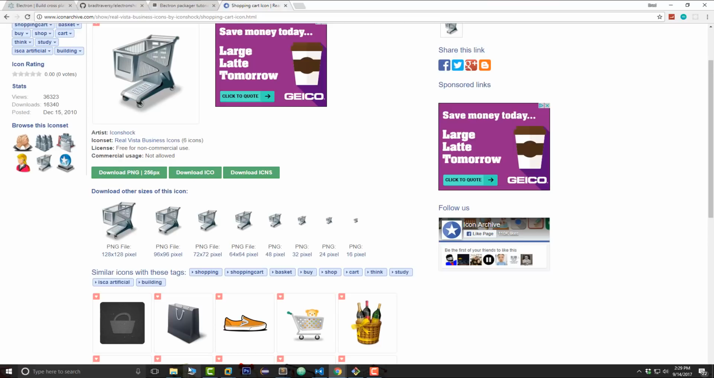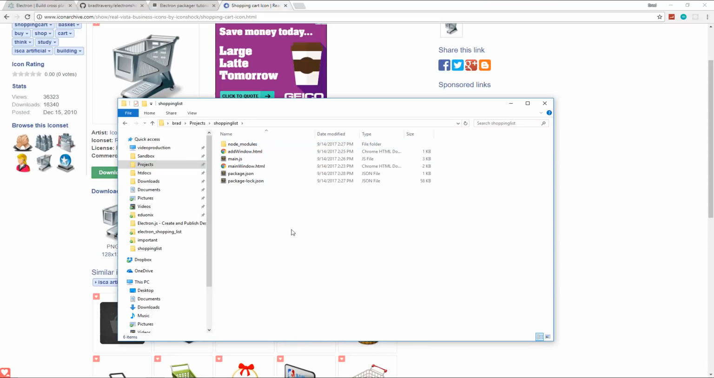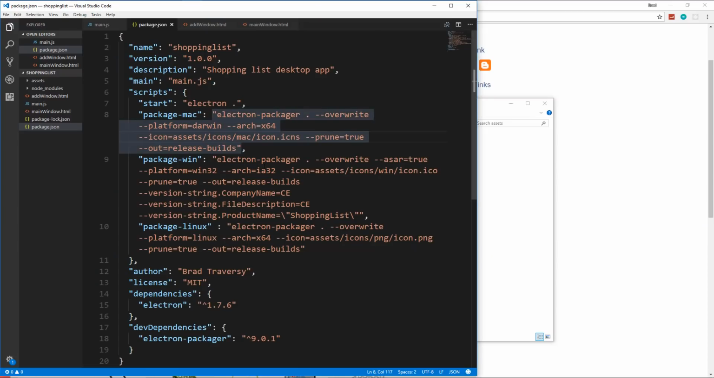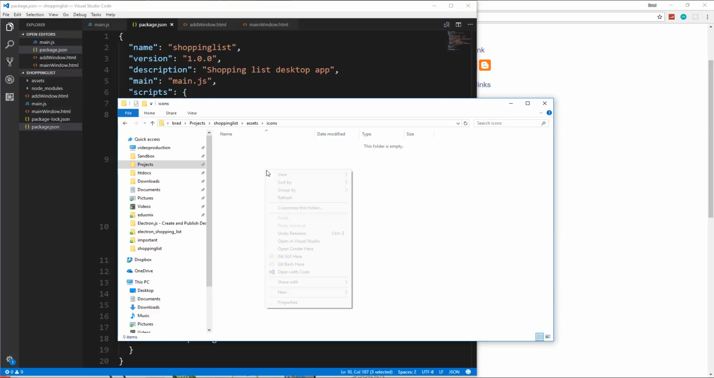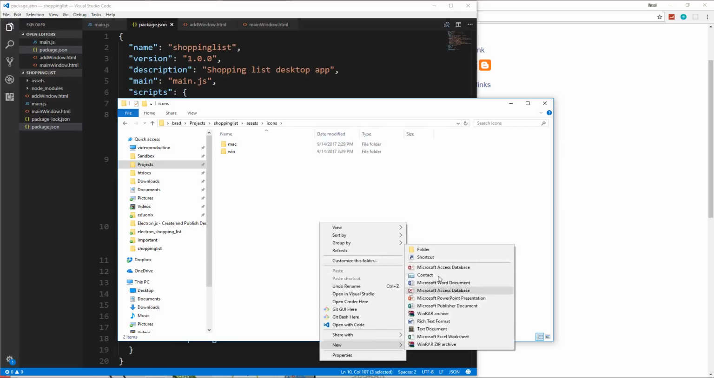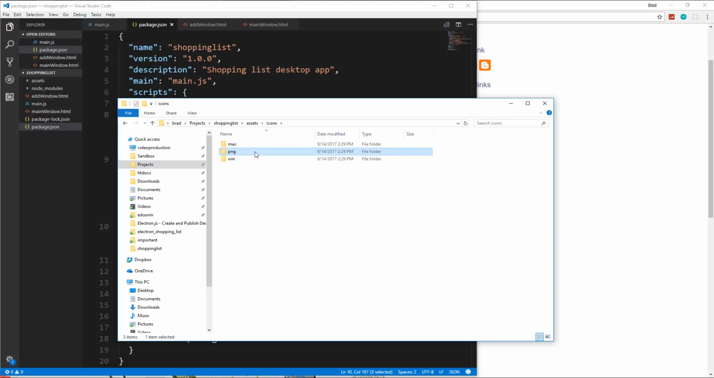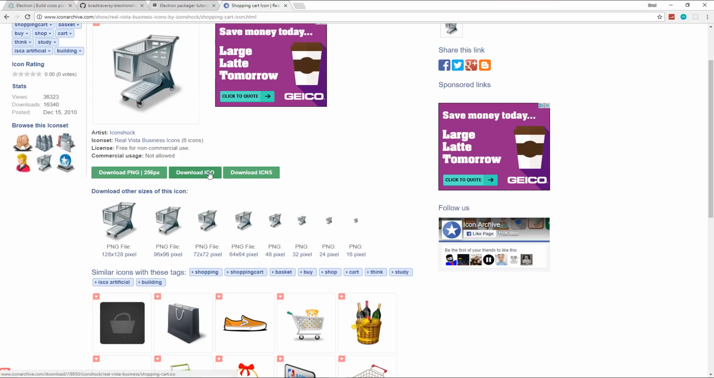So let's go ahead and open up our folder for our project. And we're going to create a folder called Assets. Okay, and inside Assets, we're going to have a folder called Icons. Is it Icons? Let me check. Yeah, Assets, Icons, and then we want a separate folder for Win, Mac, and PNG inside here. So let's say new folder, Win, new folder, Mac, new folder, PNG.